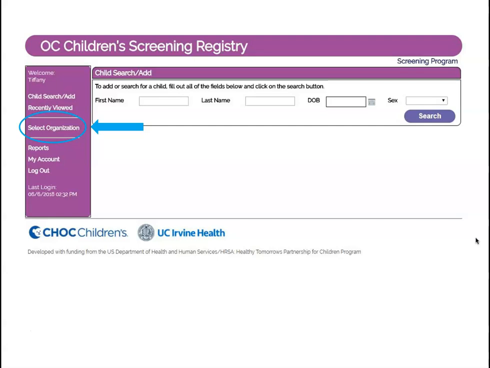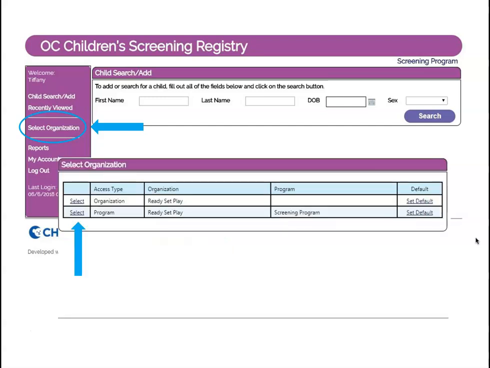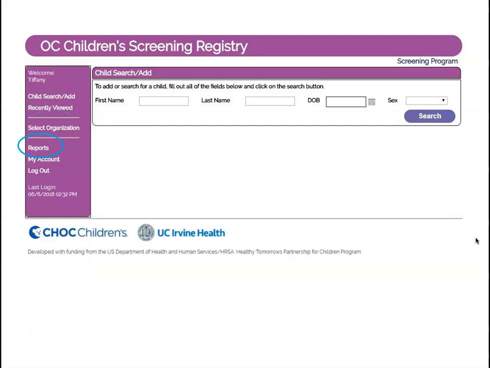If that's the case, you'll mention that on your terms of use form. I'll make sure to give you access to all the clinic locations that you need. And if you do have access to more than one organization, you'll have this select organization option on your left navigation bar, and then you'll be able to choose which organization you want to work within at that point. So you'll see something like this, and you can select the one that you want to go into.